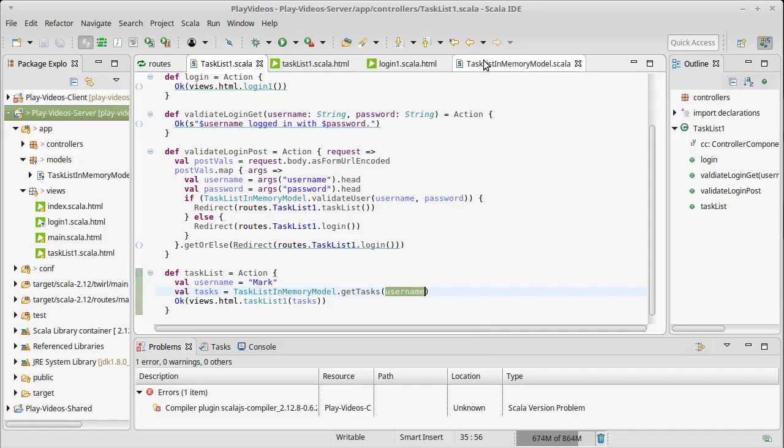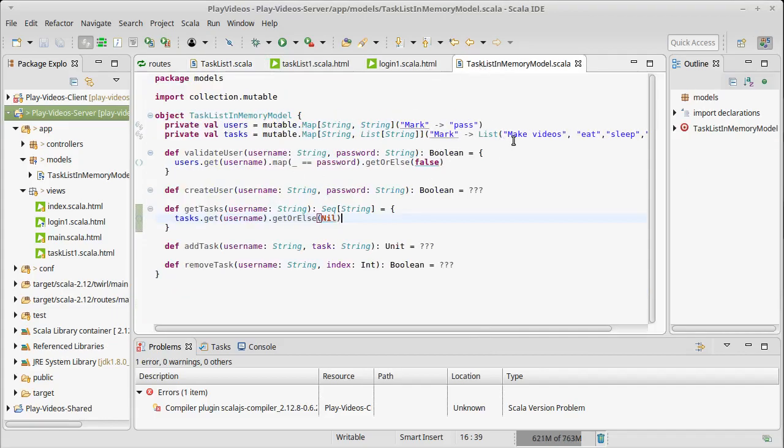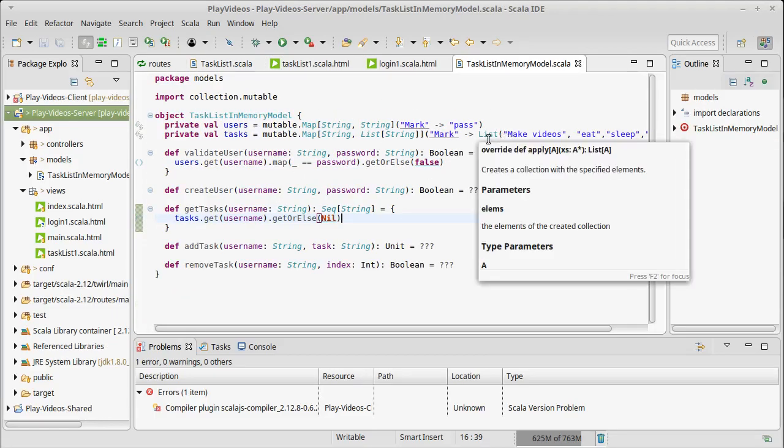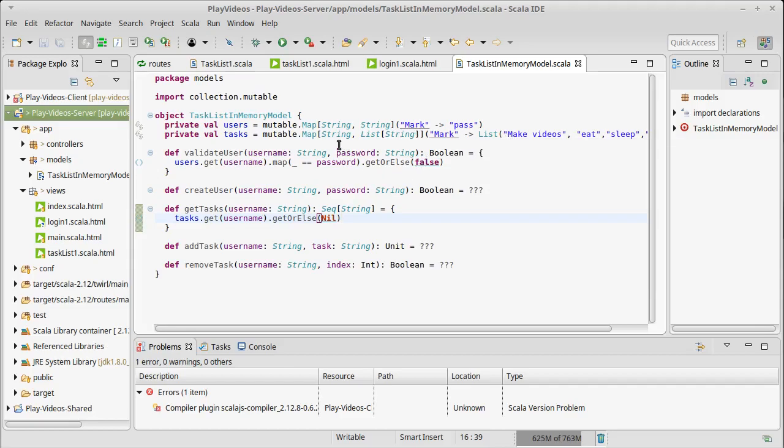That's my new list. Okay, make videos, eat, sleep, code. That list only appears inside of my model right now. Now, of course, it's hard-coded inside my model, but we'll get around that in the future. Okay, so get tasks works, and it is all stitched together to give us the data we want.